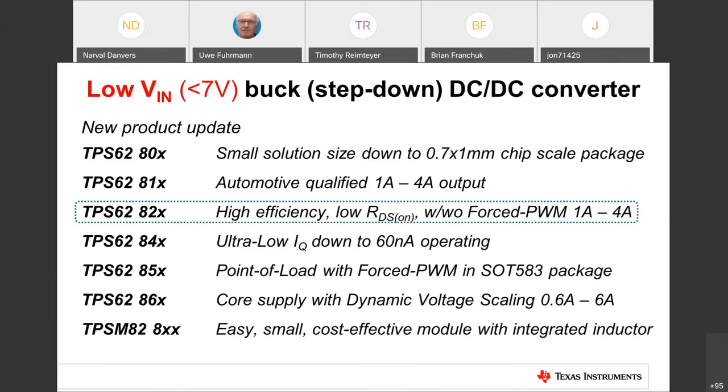You can see here the 840 series, where the quiescent current is specified down to 16 nanoamp, and this is the operating quiescent current, right? For if you need to extend the battery runtime of your system. We talked about the 850 series in these SOT 583 leaded packages for more point of load kind of systems. That is, you have either forced PWM or power save mode. It's a fixed frequency where you can synchronize the switching frequency. And that are, if you remember, the functional safety capable.